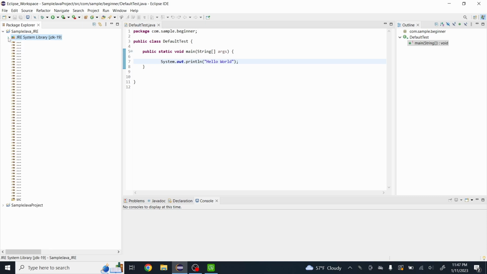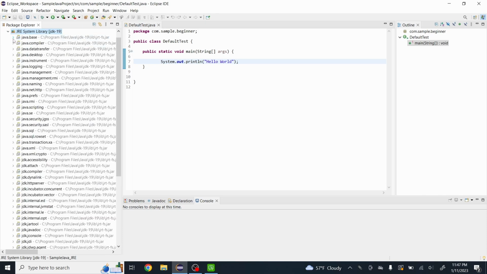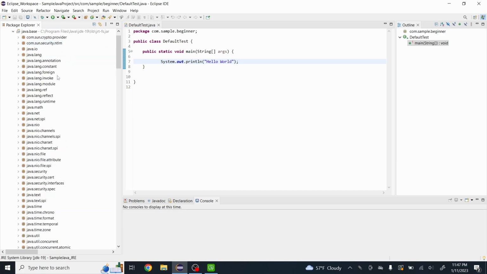Okay, fine. So in the previous video we discussed packages, right? What is the use of a package? I will explain why it's needed and what the real use of the package is. So say for example, if you click on this java.base which is available in the system library, from the name itself you can identify, right, this java.io. This means here they have the code for Java input and output.